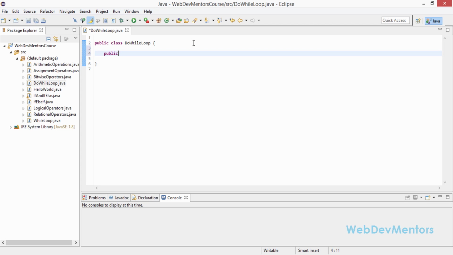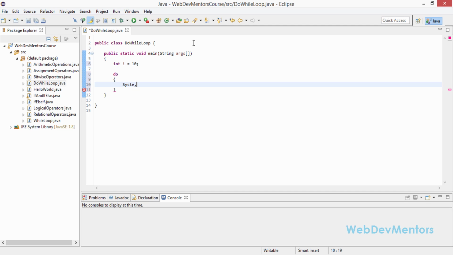So I'm going to use public static void main, the main method. Here again, I'm going to print out the numbers just like I did in the while loop video. So I'm going to use the integer i variable. With the do while loop, I'm going to print from 10 to 20. So, do, System.out.println, and I'm going to print out the values. The number is i, and we're going to increment i, and we're going to finish it off with the while condition check.